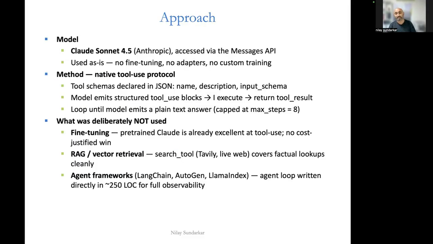Next, the approach. The model that I used was pre-trained Claude Sonnet 4.5, accessed via the Anthropic Messages API. I used this as is. I did not do any fine tuning, no adapters, no custom training data. The method was native tool use. I declare three tool schemas in JSON. The model emits structured tool use blocks when it wants to call one. The code executes the call and returns a tool result. The loop continues until the model emits a plain text answer.